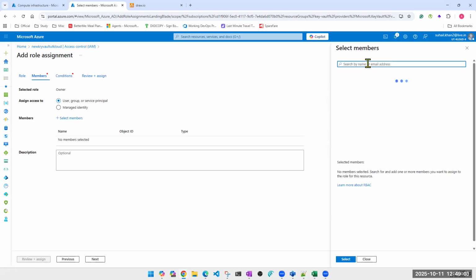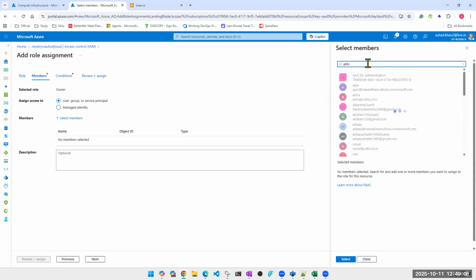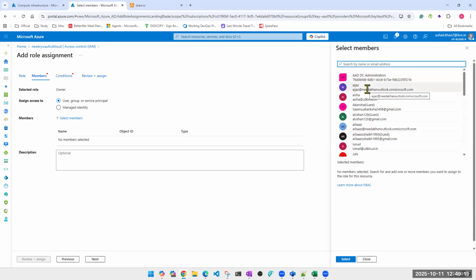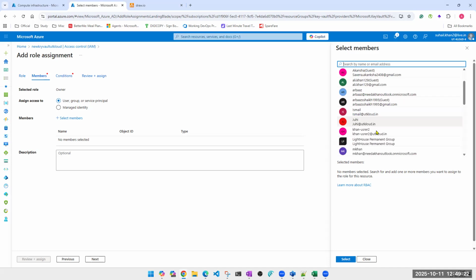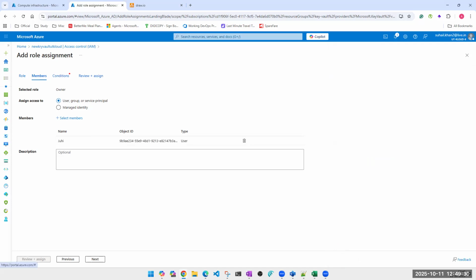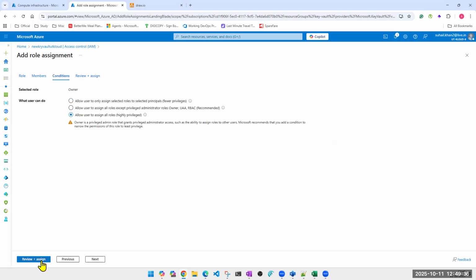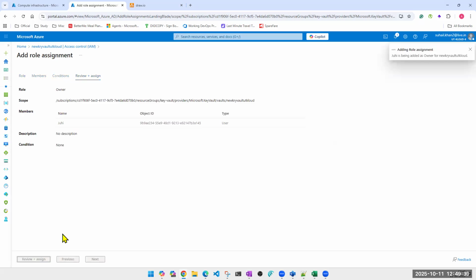Add members. Search for Abhijit. Okay, let me search for Abhijit. Oh, sorry, I am in my subscription, guys. There's no Abhijit here. So let's pick any other user, say Ijaz, or let's say Juhi. Select. What should I do next? Next. They have asked for all access. Next. Ultimately, review and assign. Do you all agree? Is this the correct process? Yes.